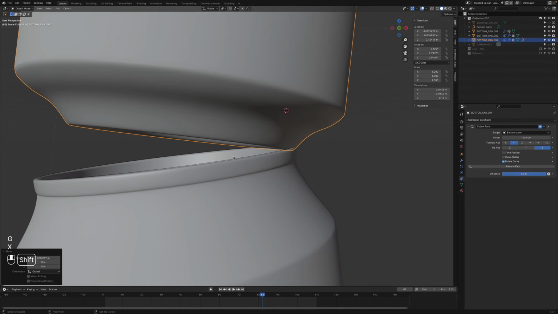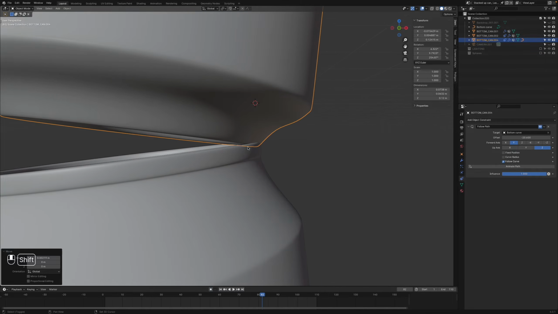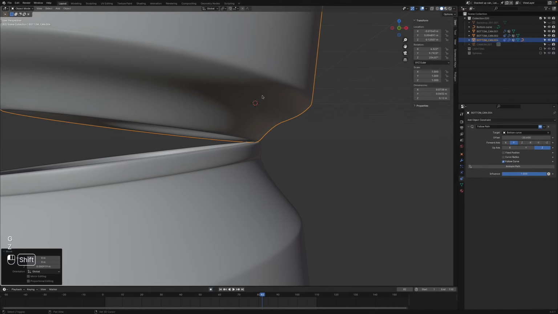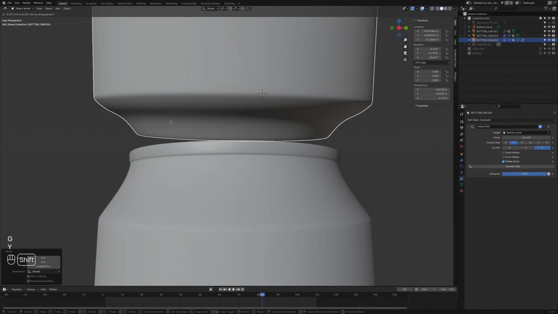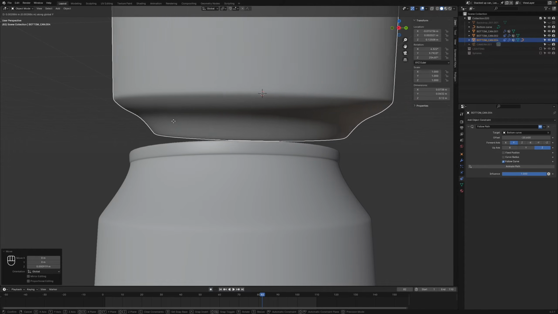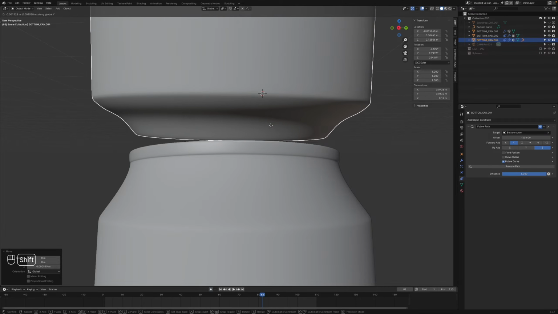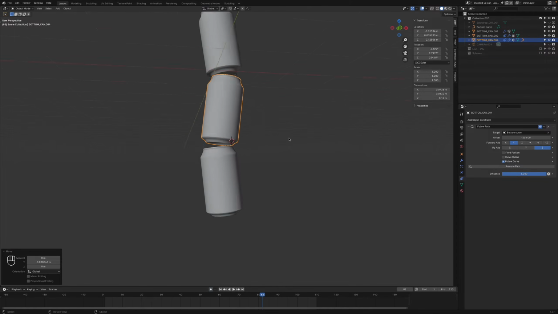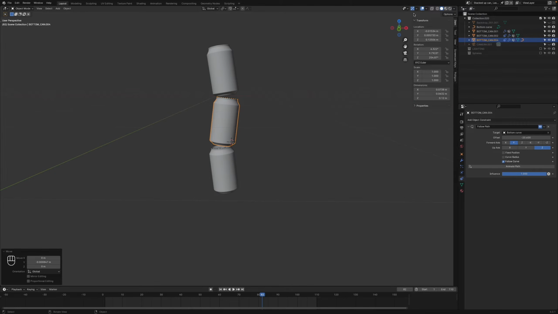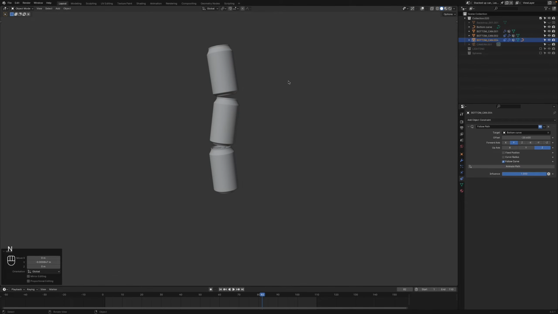For me, it'll be something like this. If you want to be precise while you move things around, you can press down Shift and as you drag it'll be way more precise. So now we got our three cans aligned.